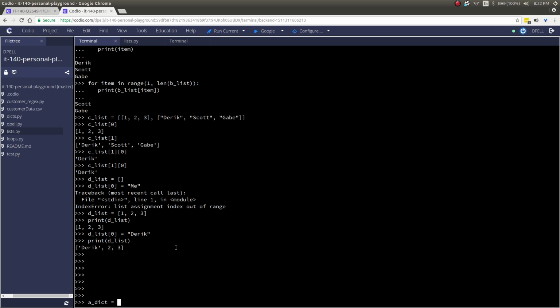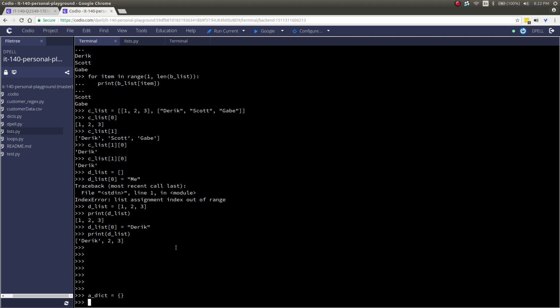We're going to create a dictionary called adict, and that's how you create an empty dictionary. It's just that, right? So dictionaries are in curly braces. Lists are in square brackets. Dictionaries are in curly braces. I have to keep those two separate, otherwise Python will complain to you.